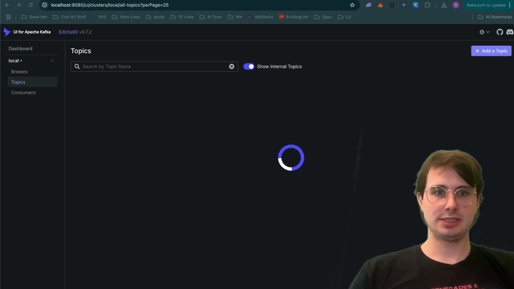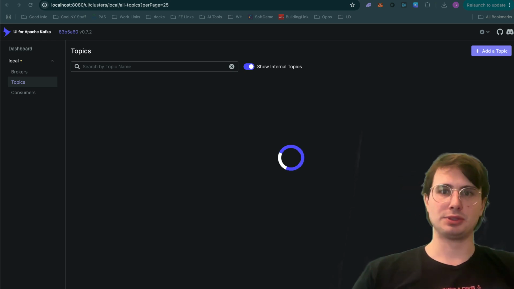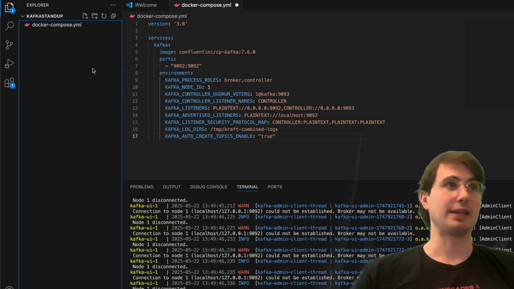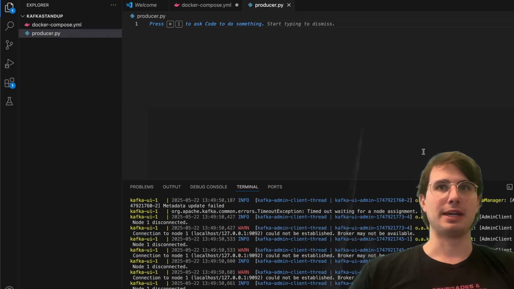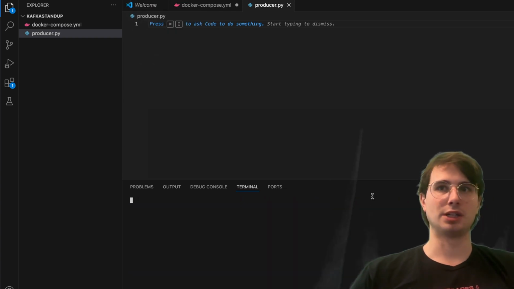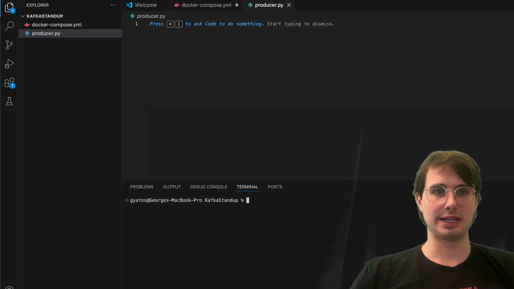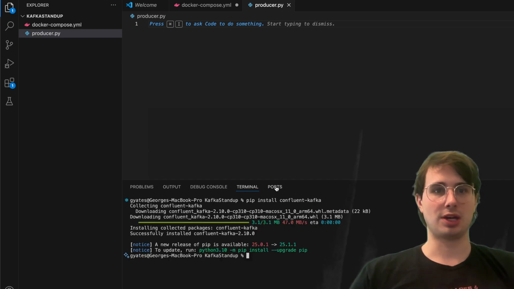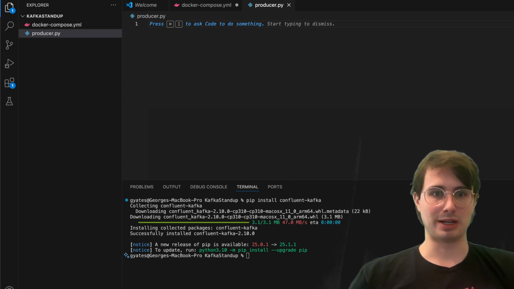Now, finally, I just want to show you how you can add some Kafka producers and consumers. So here, I'll just show you how to add a simple producer file. So I'll just call this producer.py. And also, we're going to open up a new terminal because we already have a Kafka cluster running in that terminal, and pip install confluent-kafka explicitly, and this will install the Python client for Kafka as well.